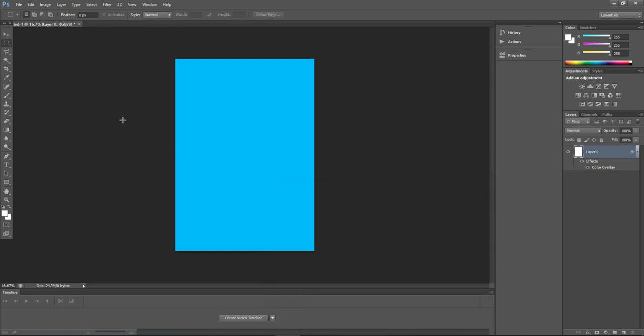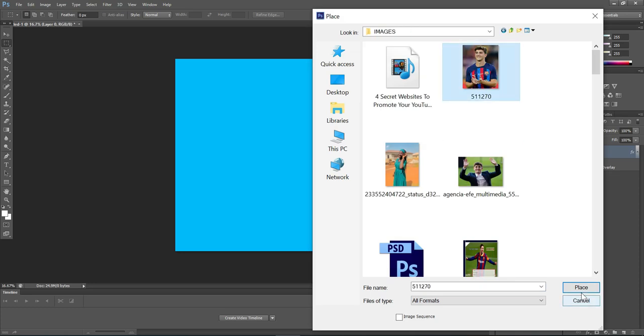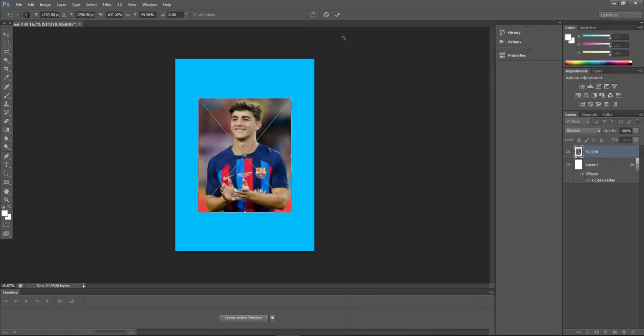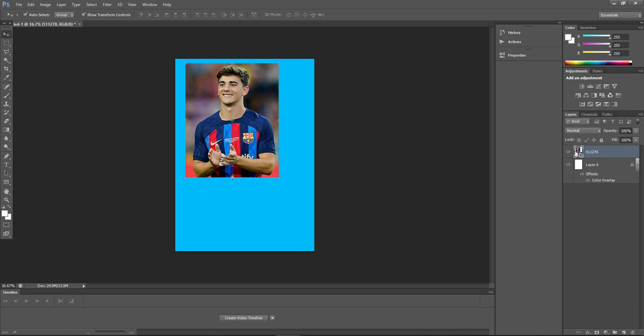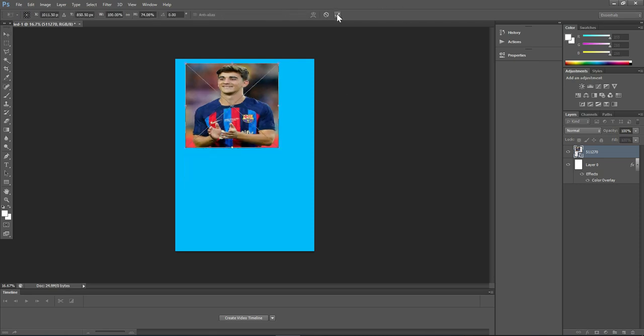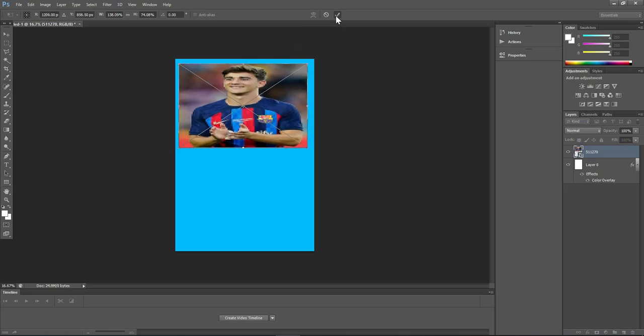Okay, now we have to import our image. So I am bringing in an image of my choice. So you go to File, Place. Okay, I want Gavi. Now the main image has been put into the working space. So we are going to create a clipping mask for this image.